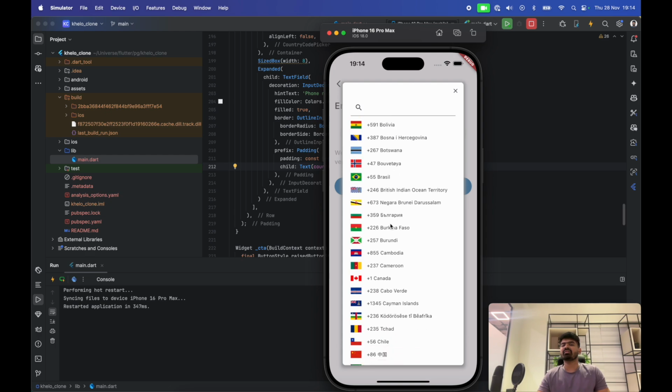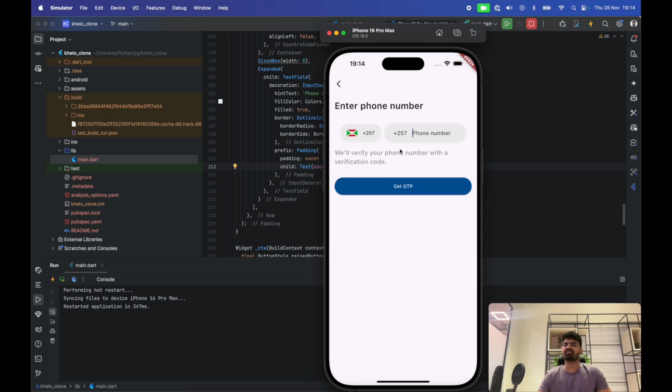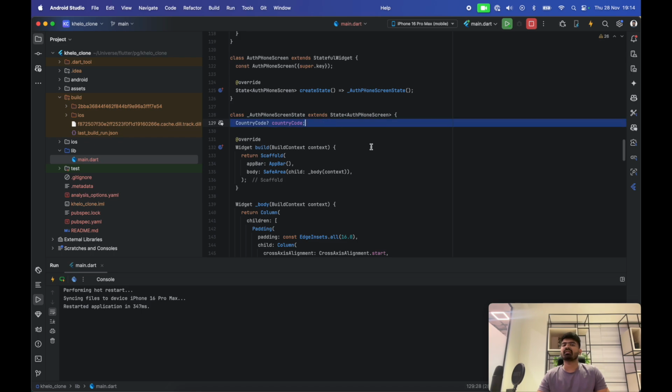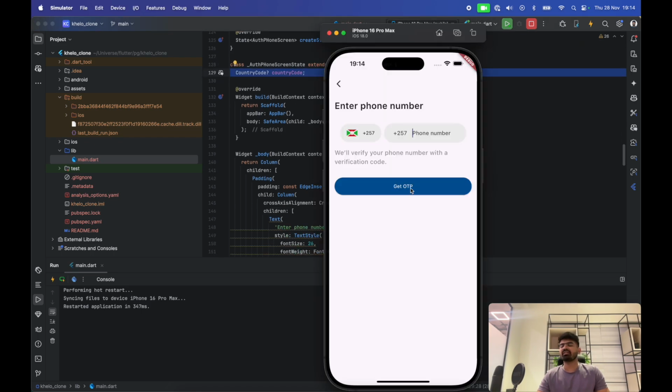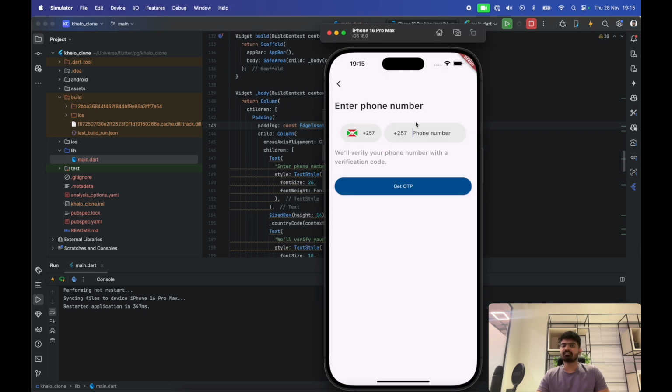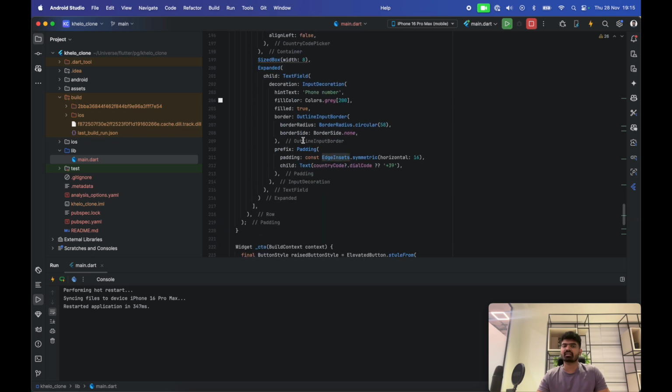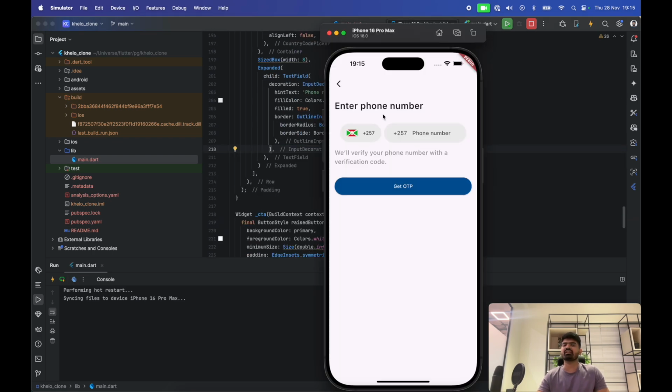So anytime you want to save something, saving that as a state is the best thing. Okay, so we have country code here, and we'll also need that, because when user clicks on this get OTP, then we'll need country code and phone number, and at that point, after that we'll call that Firebase authentication. So it's almost done now. Let's remove this text field prefix here, because we already have that in the picker. So yeah, everything is fine.